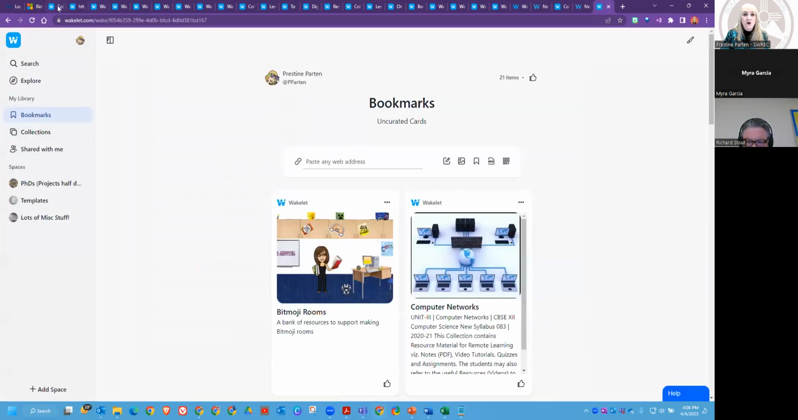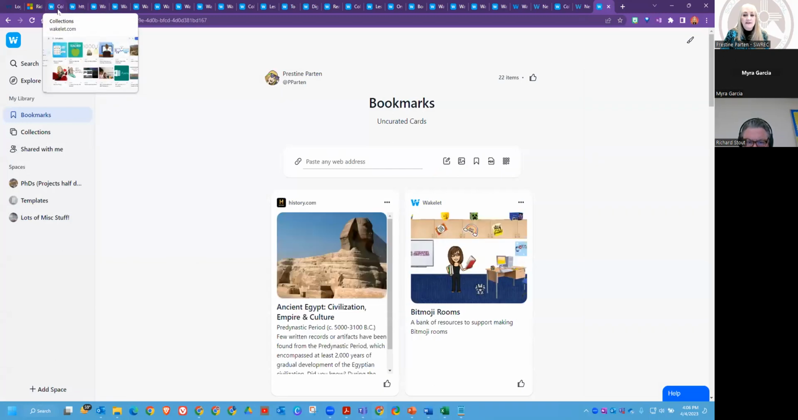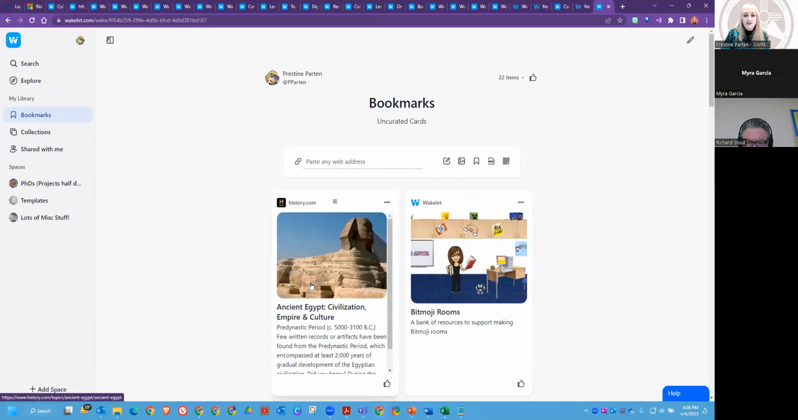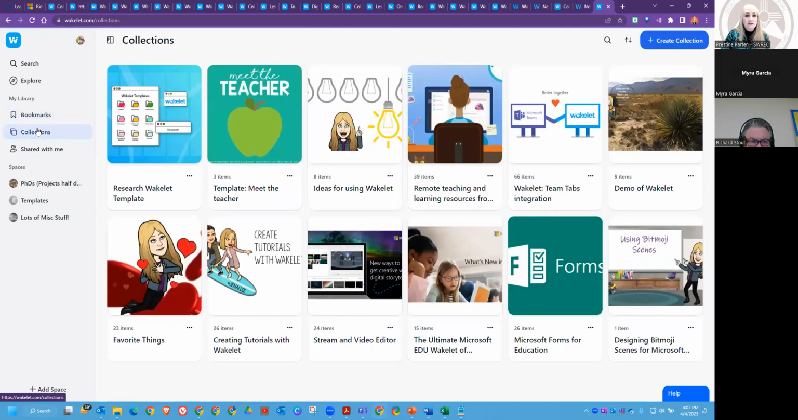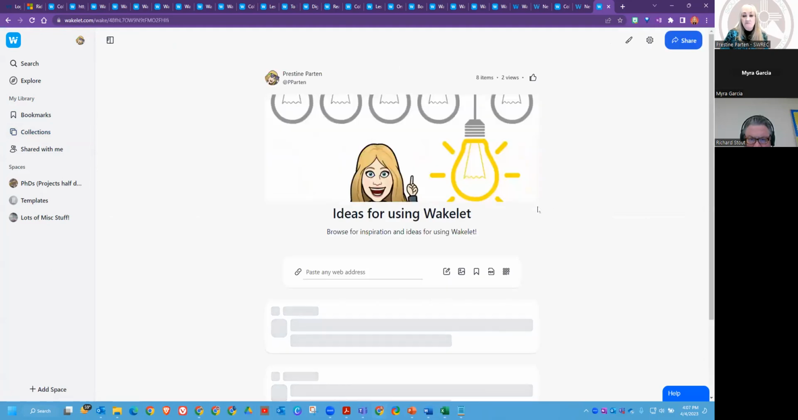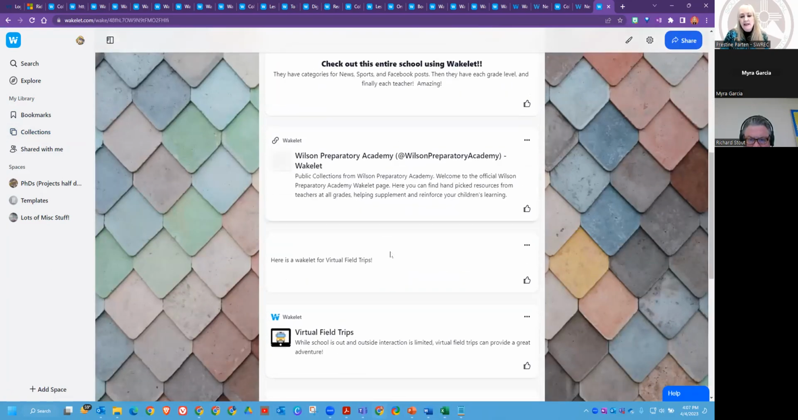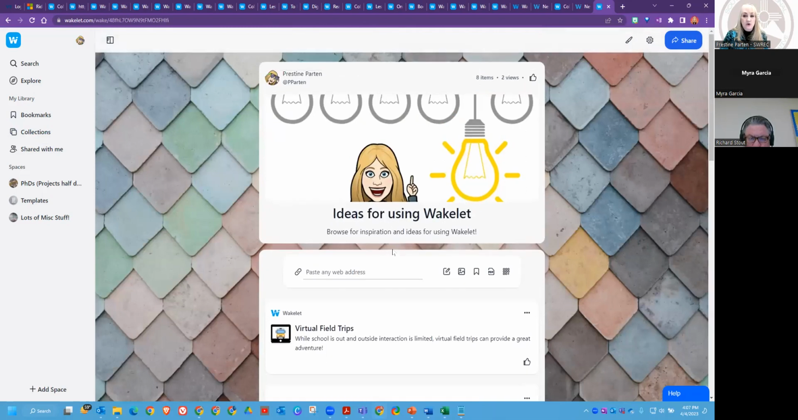So now if I go back into my collections, there is that history link that I just added to my bookmarks. It's in there now. Let's go back to my home page here. This is all my collections and stuff. You can see I have different things that I've saved, things that I've started myself. And let me show you what these different views are going to look like.